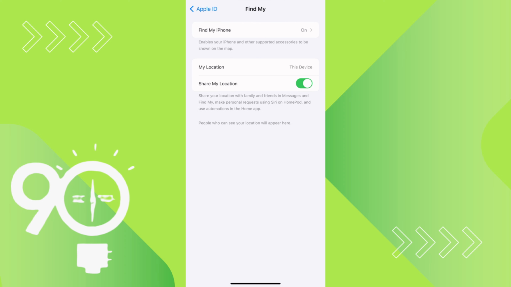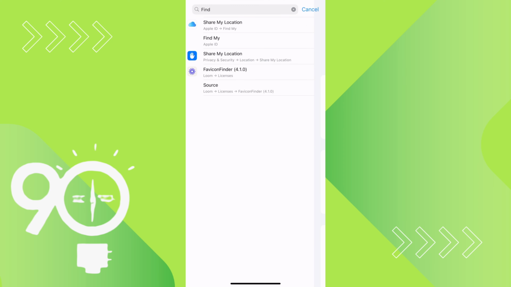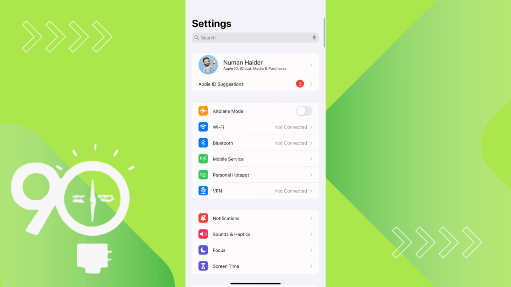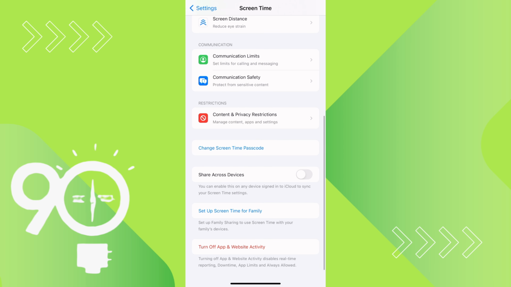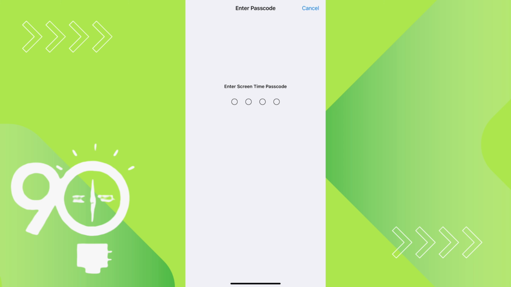After that, adjust content and privacy restrictions. Go to the settings homepage, scroll down and tap on Screen Time, then tap Content and Privacy Restrictions. Make sure these restrictions are turned off.